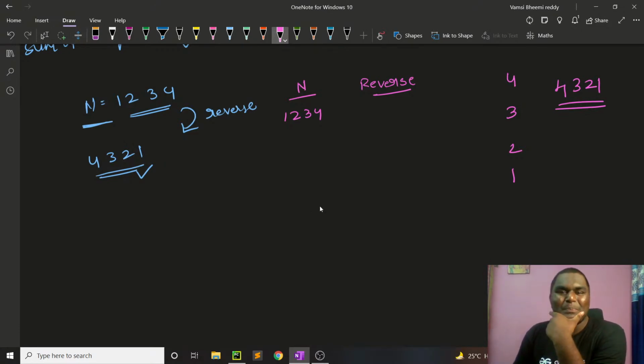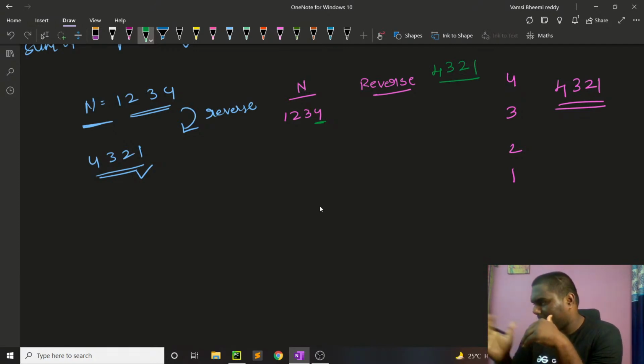So as Ash Gaming said, instead of printing that digit, just put that number somewhere. Let's say in reverse. First you got 4, then you got 3, then you got 2, then you got 1. So just append. That's a good thing we can do. Now how can we do that?